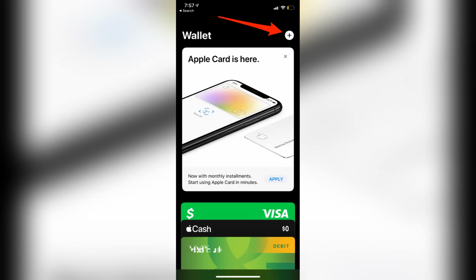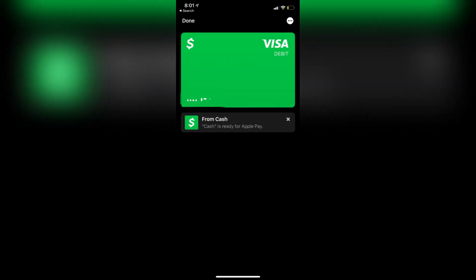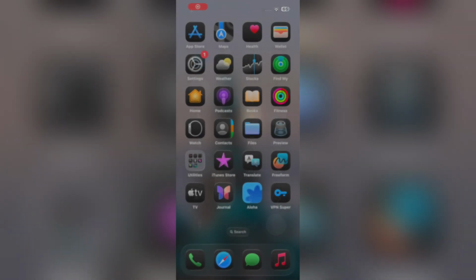Once your Cash Card is added, any money in your Cash App balance can be used through Apple Pay wherever Apple Pay is accepted. You're not moving the money into Apple Pay directly, but you are making your Cash App balance available for Apple Pay payments. And that's how you transfer money from Cash App to Apple Pay by adding your Cash Card to Apple Wallet.